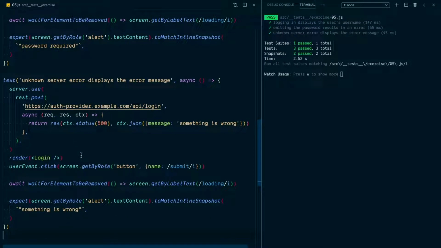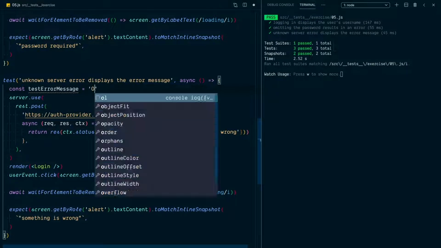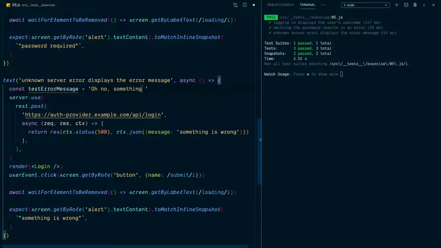Now there's one other thing that I want to make a change about here, and that is, as much as I love inline snapshots, I love variables even more. From the reader's perspective, these two things look suspiciously alike, but there's nothing in the code to communicate that those two things actually should be the same. They're just coincidentally alike. So what I'm going to do is create a test error message right here where we'll say, oh no, something bad happened. And then we're going to use that as the message here.